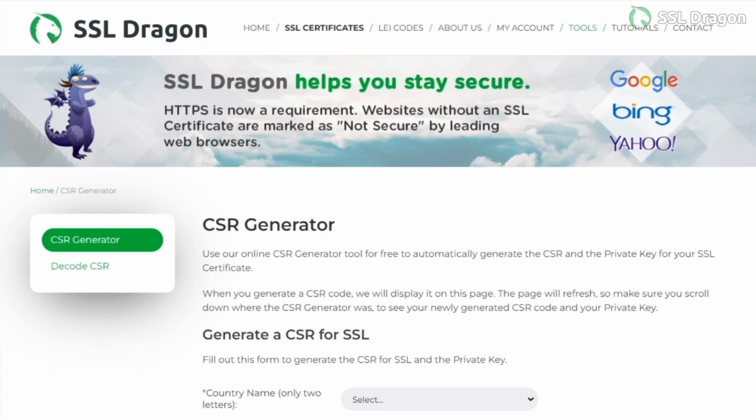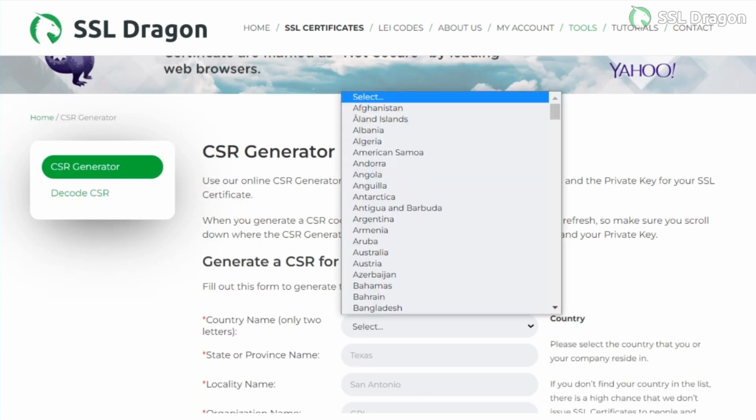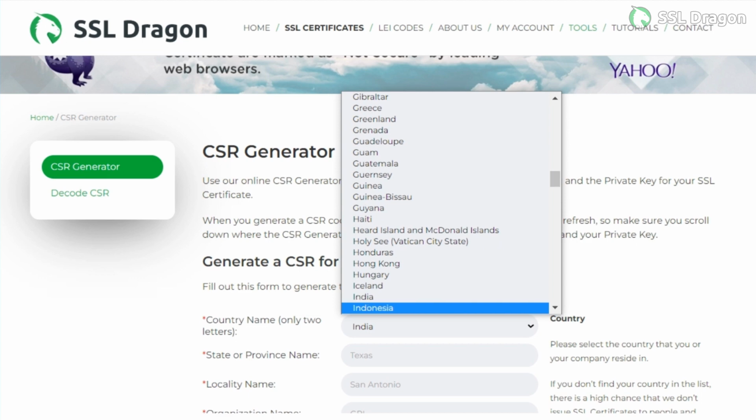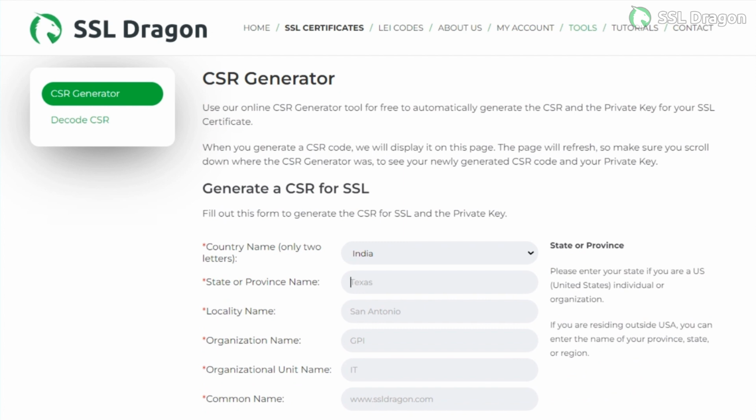We'll begin by generating a CSR, or certificate signing request, and a private key using the SSL Dragon CSR generator tool. It's crucial to securely save your private key and then submit the CSR to SSL Dragon to obtain your CRT, or certificate. Remember to use your domain name, such as yourdomain.com, for the common name, and your contact email, like info@yourdomain.com, in the email address field. Follow the steps shown in the video for clarity.